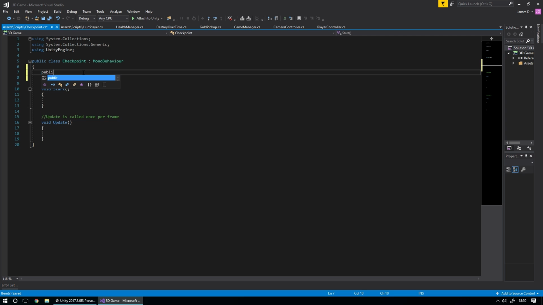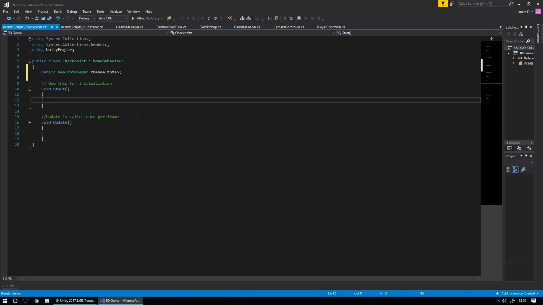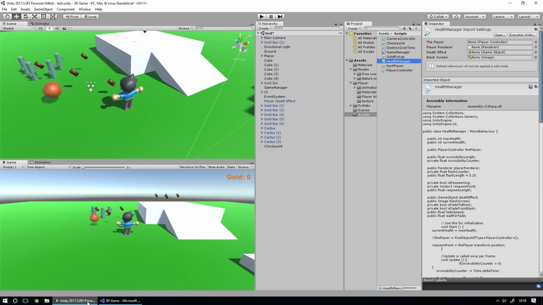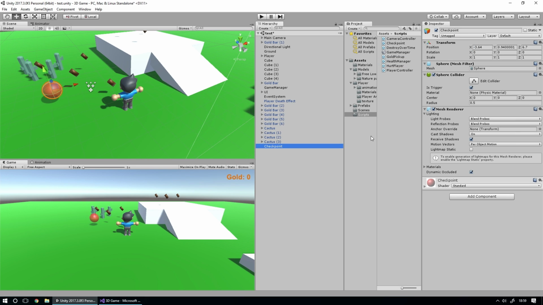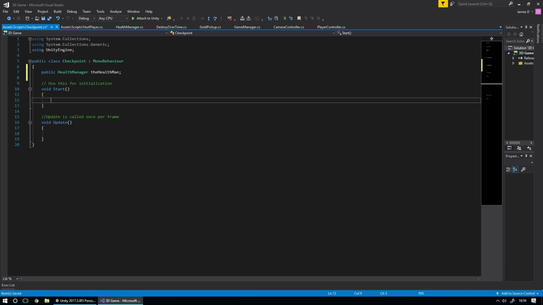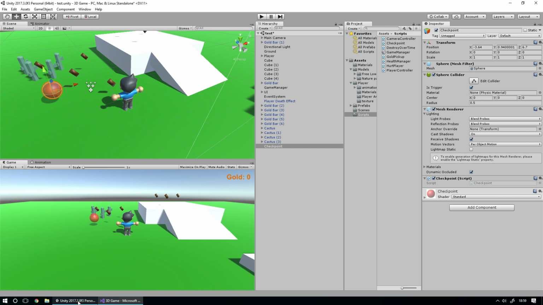So we're going to create a reference here, public HealthManager, and we'll just call it healthMan. Nice and straightforward. And then in our Start function, we want to make sure that we find that health manager within the world. Now, actually, we'll make sure we attach our checkpoint script to our checkpoint object here. If I just quickly save this for a second, we go back to Unity.